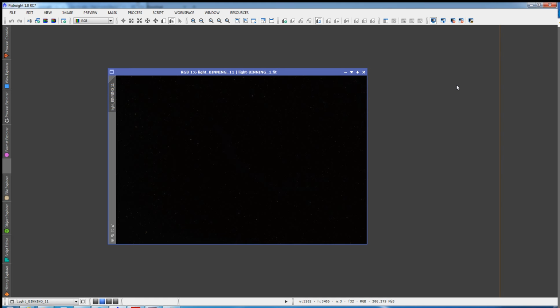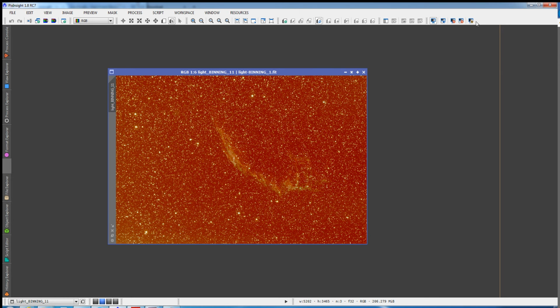In this video, we're going to show how to use screen transfer function, dynamic crop, dynamic background extraction, background neutralization, and color calibration. The first thing we do is our screen transfer function to be able to see. It just shows us a complete stretch. This icon here is a quick link to it.